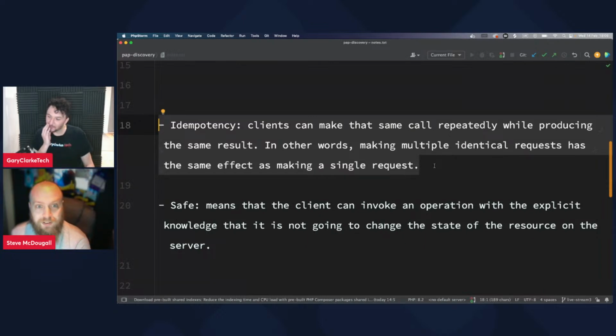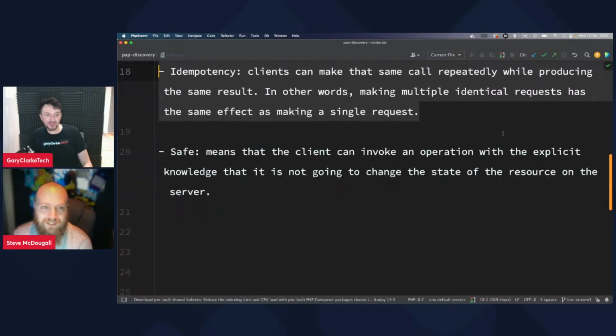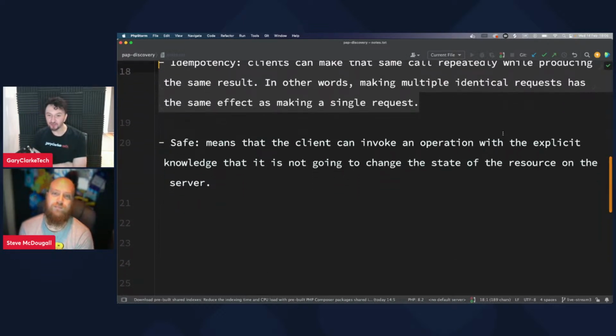All right. And then safe, might as well, while we've got it on the screen. Safe means that the client can invoke an operation with the explicit knowledge that it's not going to change the state of the resource on the server. So any requests that you make, you're not going to change anything.